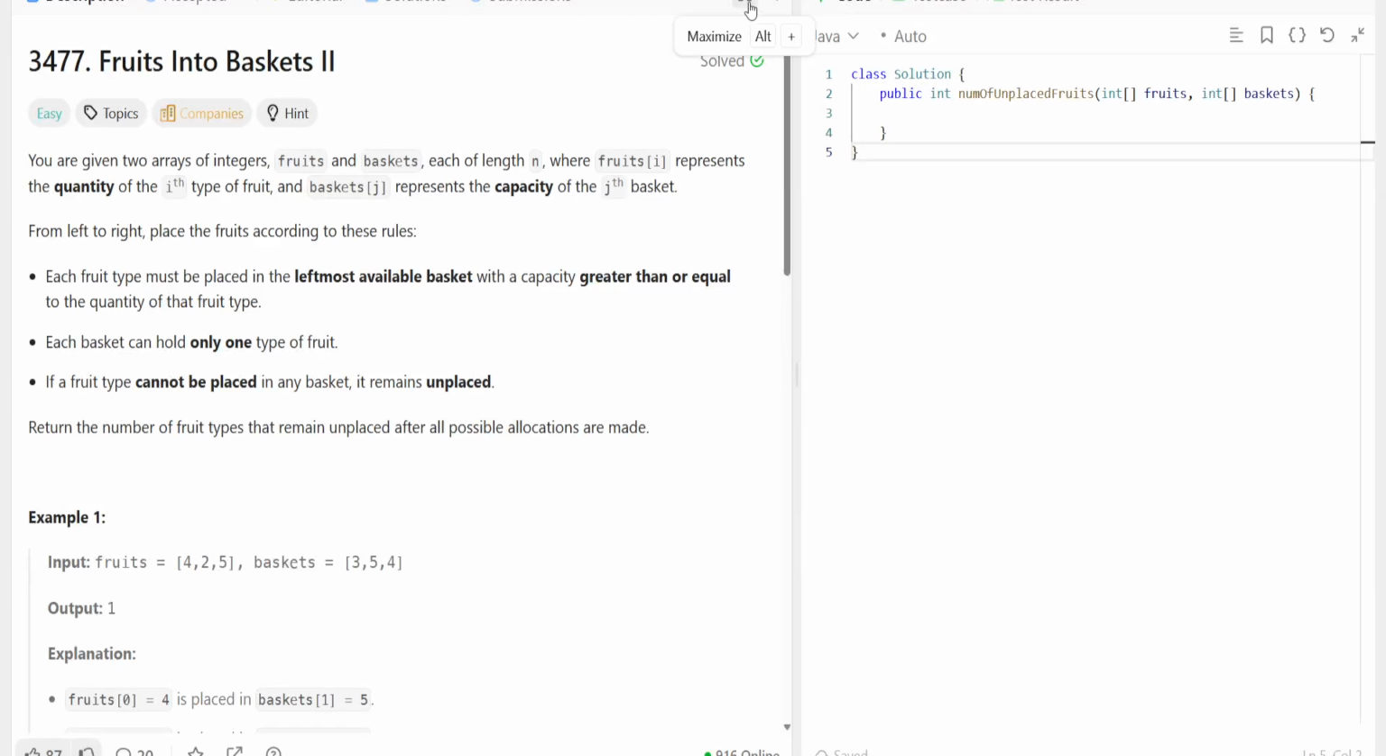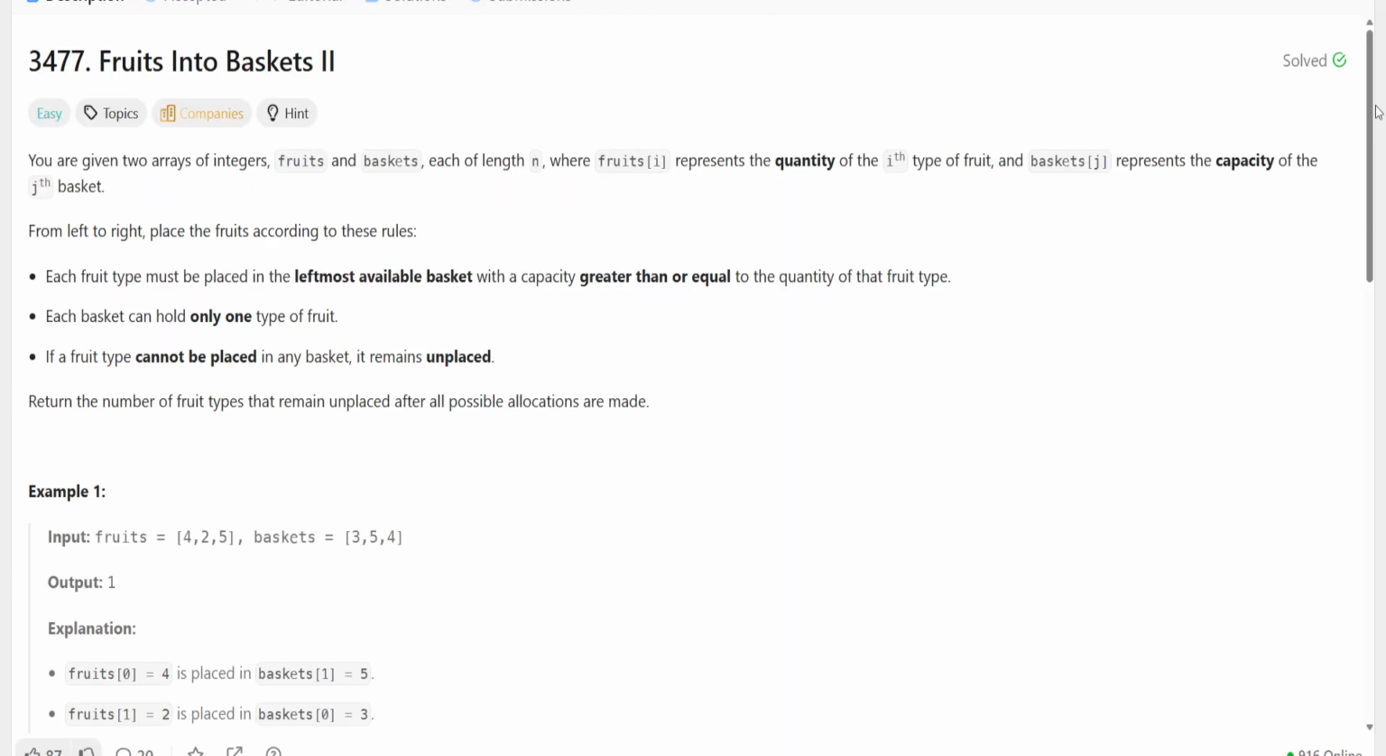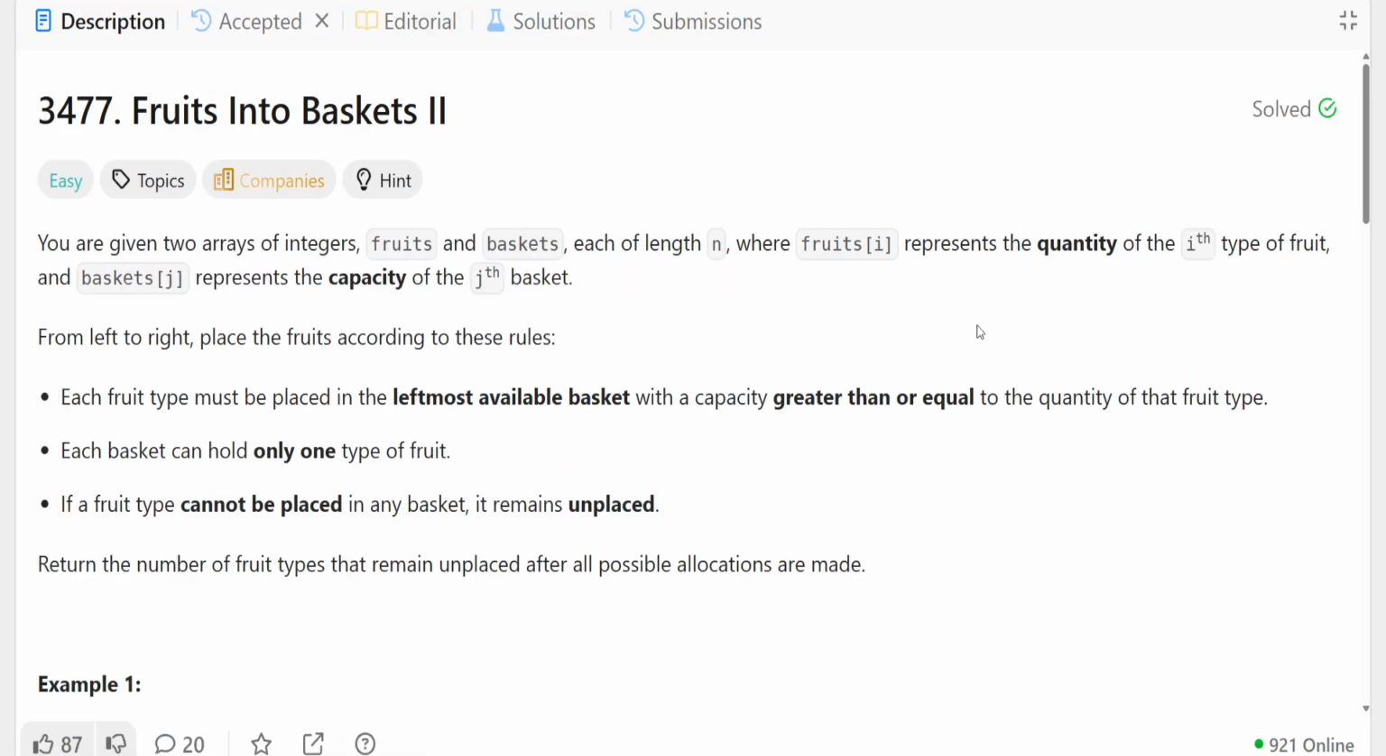Hello everyone, welcome back. In this video, we are going to understand a very important question from LeetCode, that is Fruits Into Baskets. So this looks like easy. It's marked as easy because there is a simple logic. If you understand it, it's easy for you. Otherwise, it will be tricky for you.